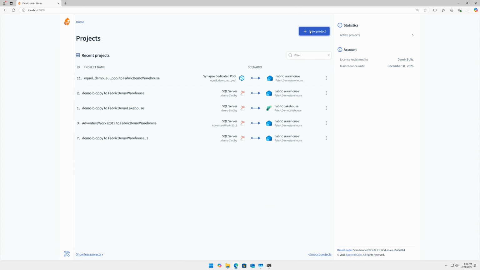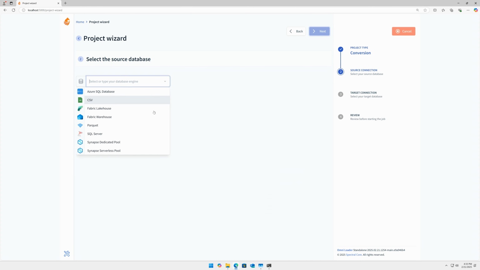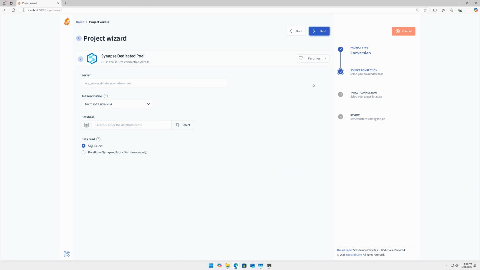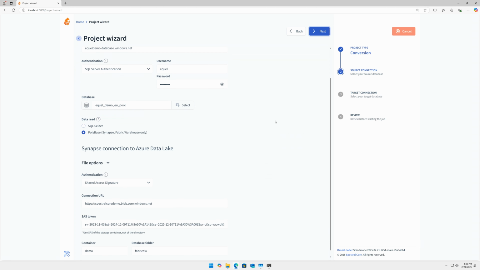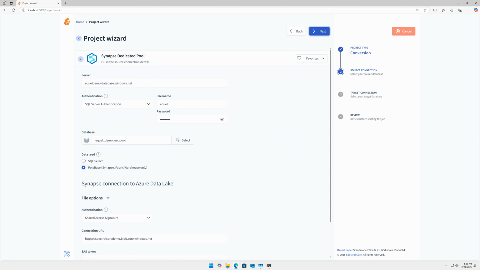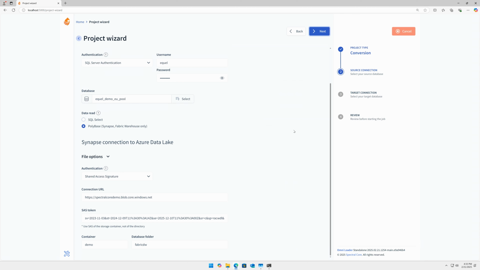So I'm going to click New Project here, Full Table Copy, Synapse Dedicated Pool, and I'm going to pre-select our Polybase connection information. When we select Polybase as the method of reading data, we need to provide the target for the files, for the Parquet files that Synapse nodes will export to.